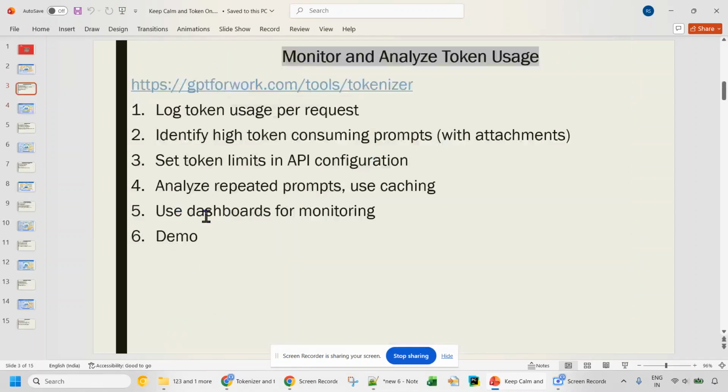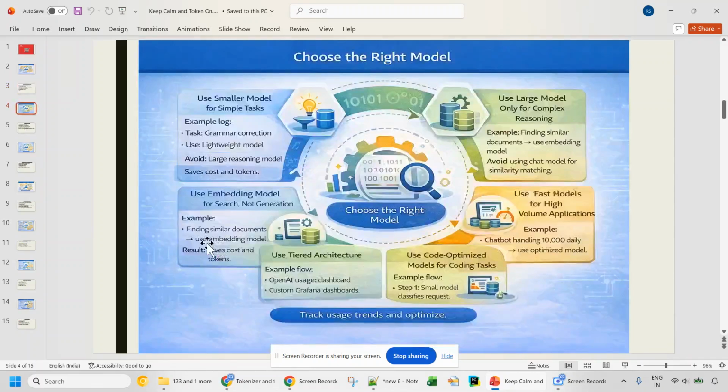So demo. Yes, we have seen the demo on this website. So we have seen a demo. Next is choose the right model.